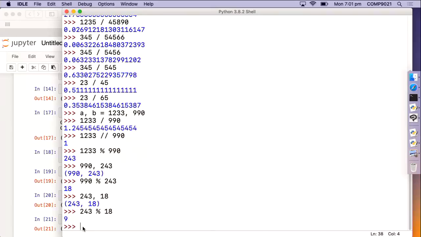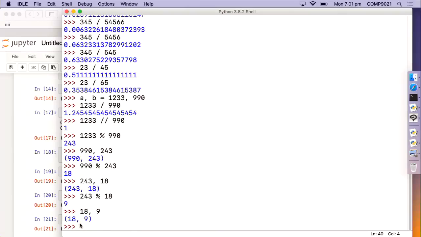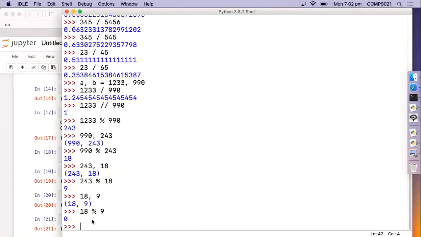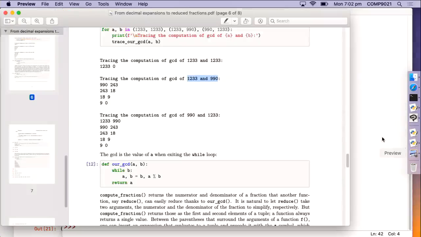So it should be the GCD of 18 and 9. And now, of course, I should be done because 18 is 9 times 2. So if I divide 18 by 9, of course, I get a remainder of 0. That tells me the GCD is 9, right? Okay, no mistake.